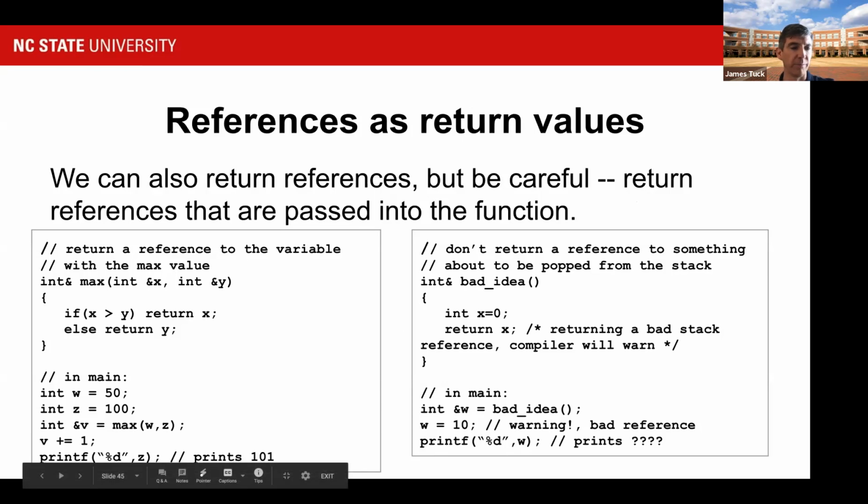And then down here in main, when I get the return value from calling max, then v is either going to reference w or z. And in this case, it'll reference z.